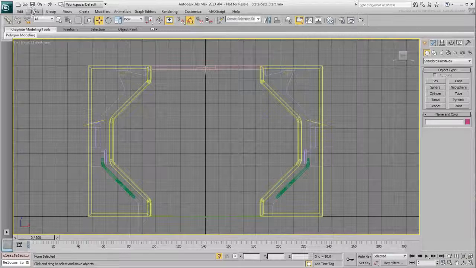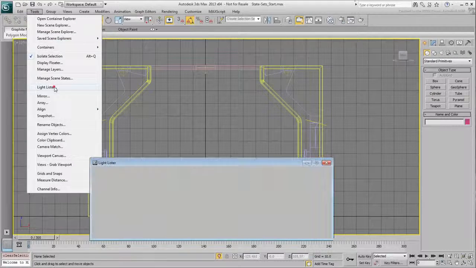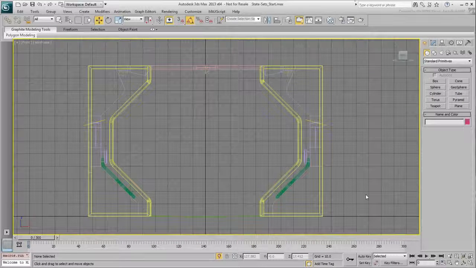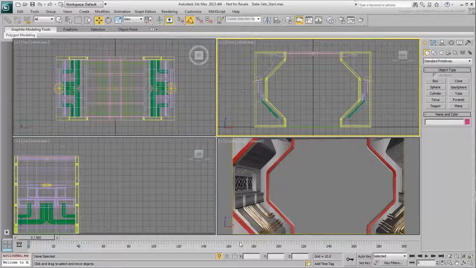Looking at their properties in the light lister, omni-lights are set to cast shadows, but the 2 spotlights on the walls are not. Making changes to the lights in the light lister affects not only the displayed unit, but the instance unit as well. For now, leave the light properties unchanged and exit the light lister.